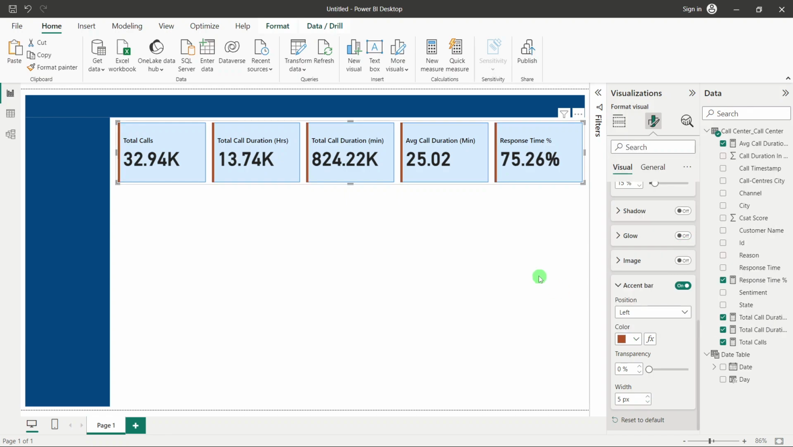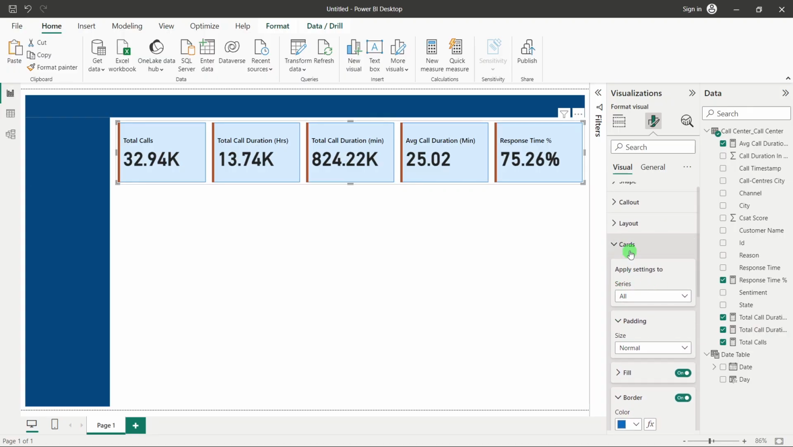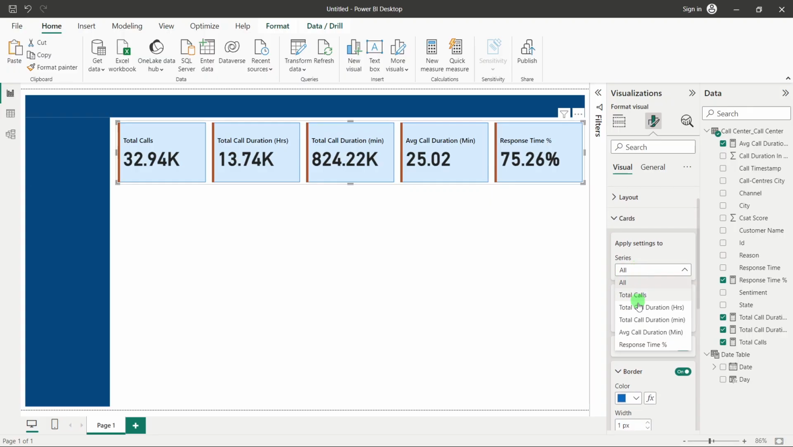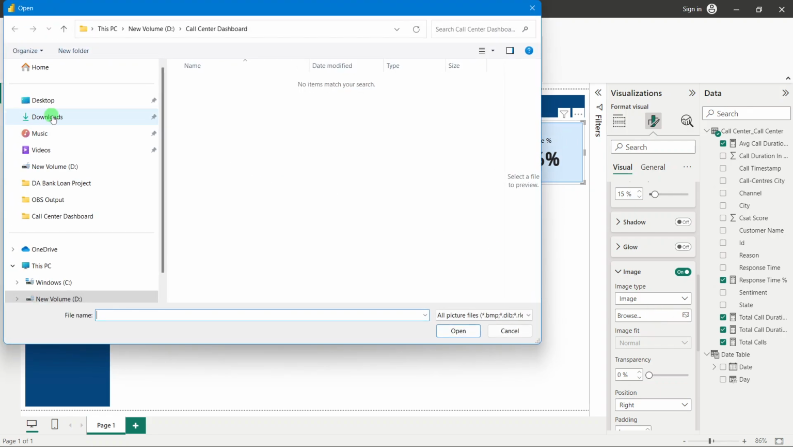All right, now next what we have to do is we have to add images over here for each and everything. So first we will add, you can see when you click on this particular card, you have an option to apply settings to different fields, or we have to apply settings to all. So first what I will do, I will just take apply settings to total calls. Okay, so I will just select the total calls over here, go down, and in image just turn the image on, and you have to choose the image over here. Okay, so I will just choose the image.